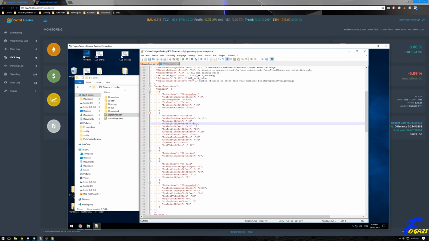Alright, your min buy balance offset, so it'll increase your min buy balance by 20%. Max pairs, it'll decrease by 20%, so I've got max pairs 10, it'll take me down to 8 max pairs. And so on and so on. You can go through all these, they're all just offsets.